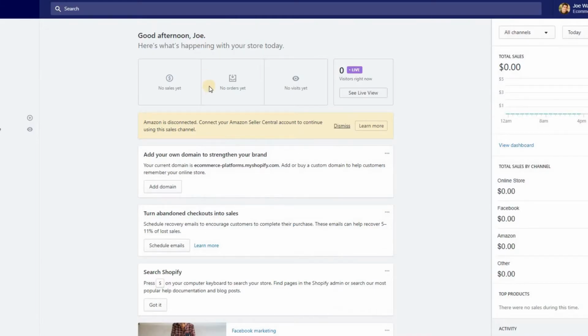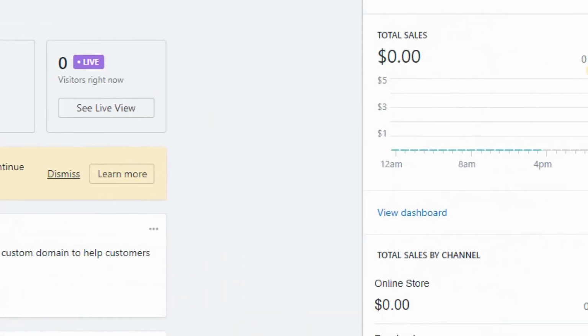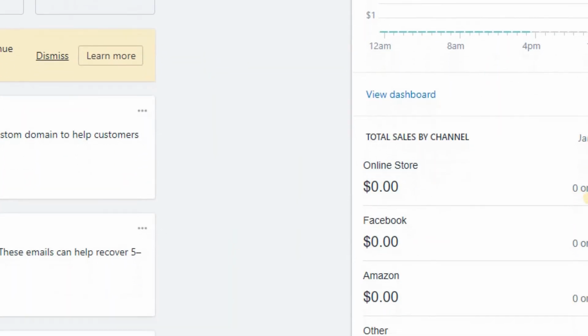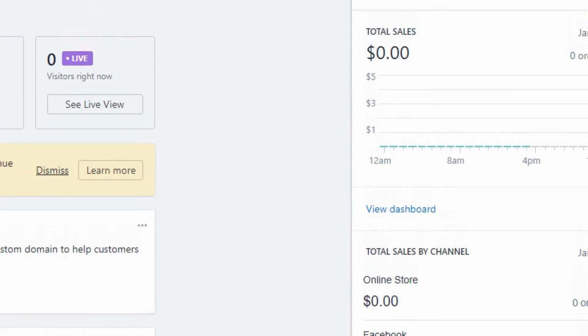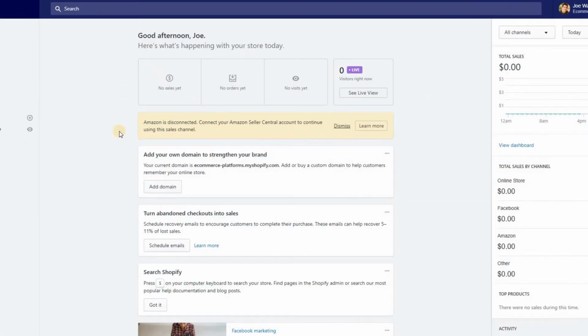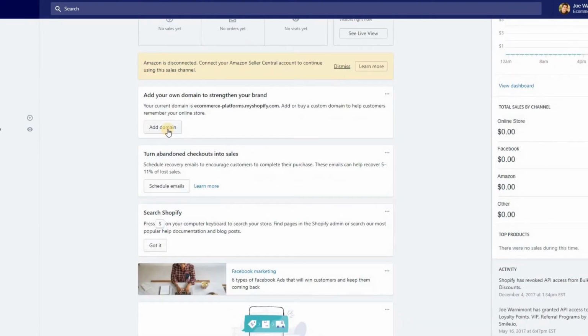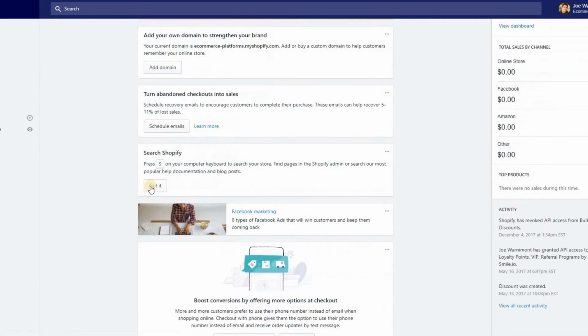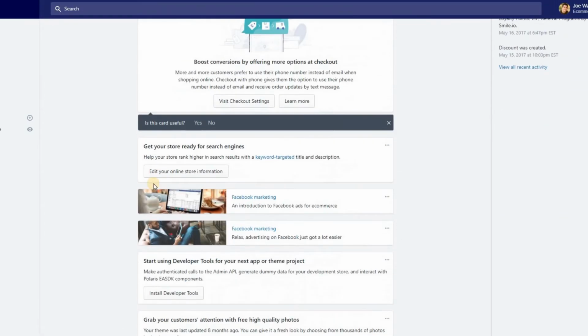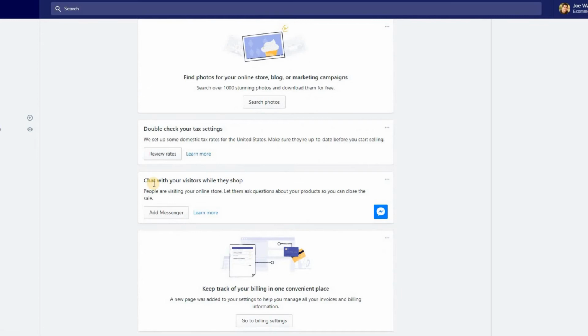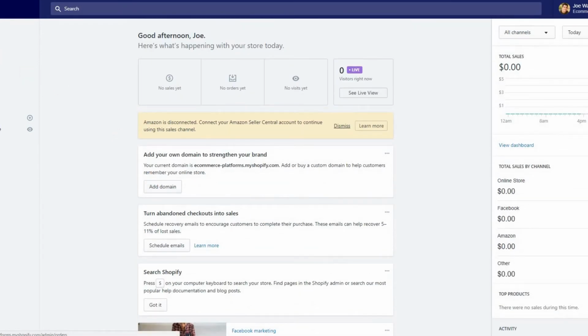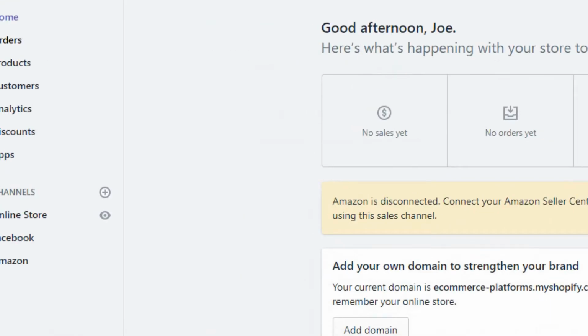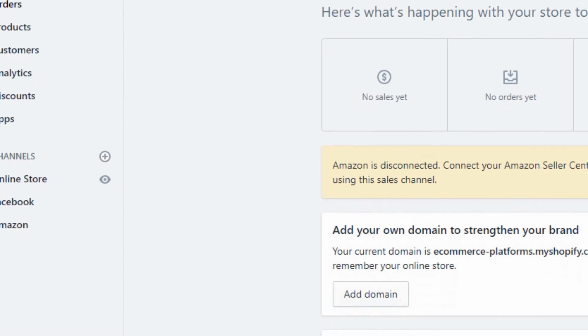As for the basic backend functionality, this is the Shopify backend. This is the dashboard you're going to work with. On the right, you can see all of your sales and other statistics, so you can take a look at those real quickly once you land on the dashboard. In the middle, they have a few steps, so you can add the domain, schedule emails, search Shopify. There are all sorts of tips here that you can go through while you're setting up your page. And on the left hand side we have the primary tabs like orders, products, customers, and all that good stuff, including the sales channels at the bottom.